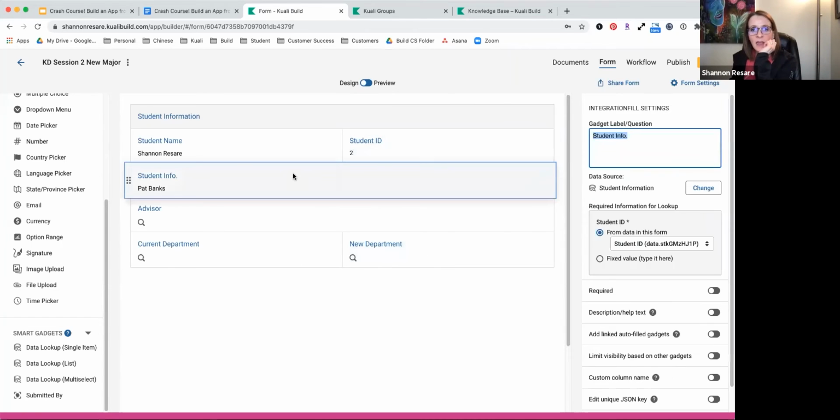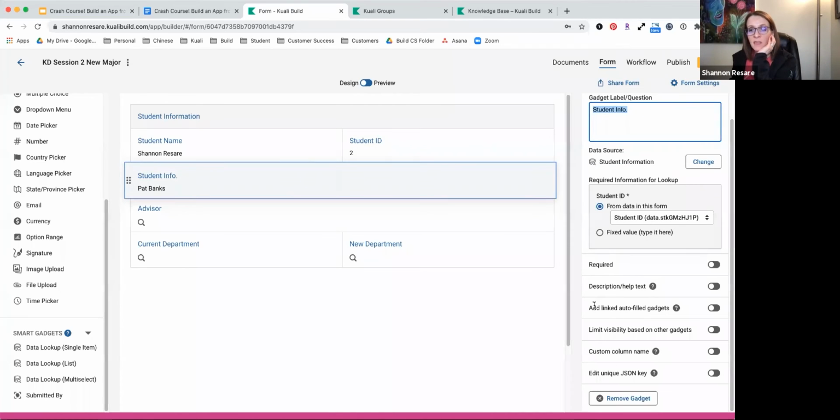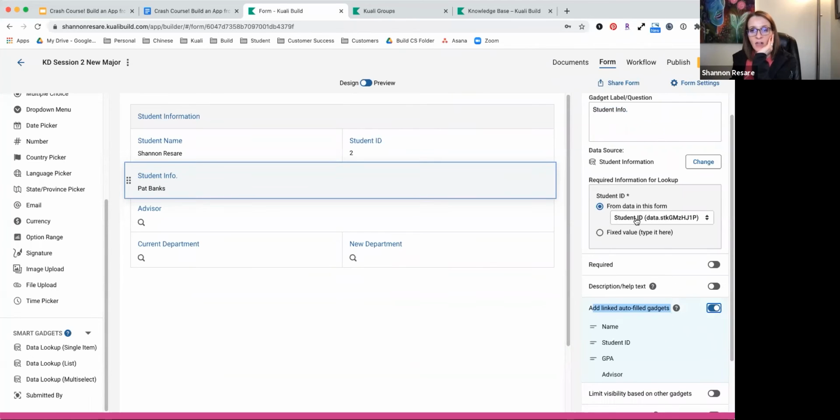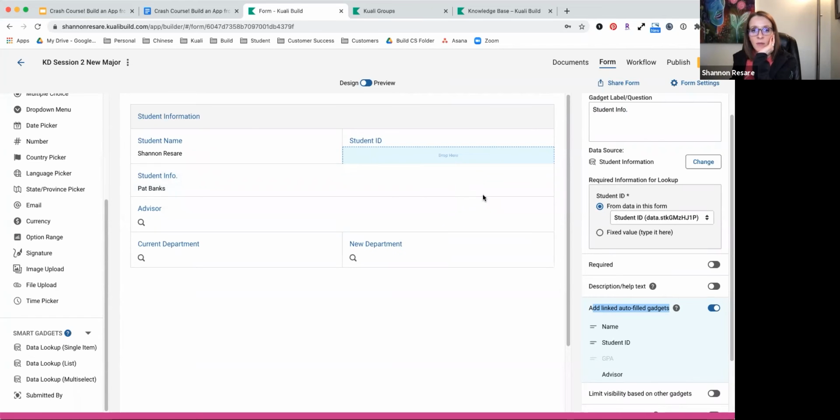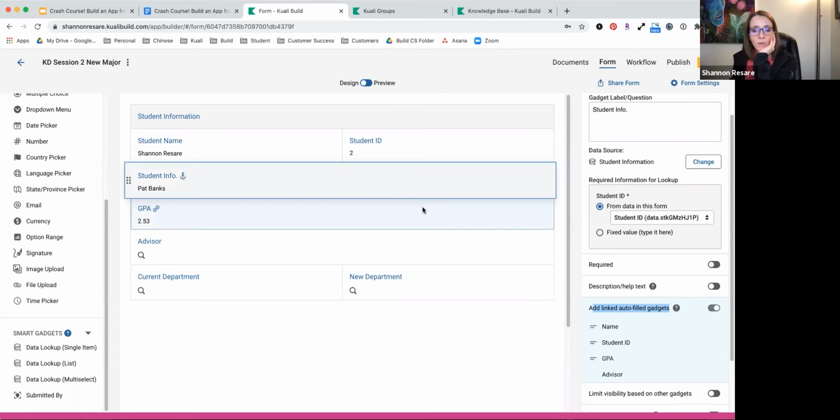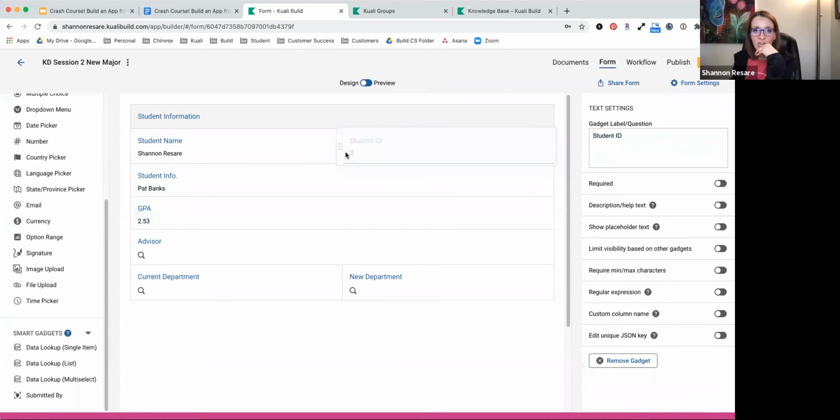The other thing that I have set up with this particular integration is I also have some linked autofilled gadgets. So if I click this option, you can see I've got some additional information that can be included, like GPA. So I'm going to go ahead and pull in, if I can get it in the right spot. My cursor is not behaving appropriately, but you can see there that I've pulled in the GPA. So it automatically fills in the GPA for Pat Banks. And if I change this to student ID 1, the GPA will change for Jamie Smith. Okay, so that's one option.